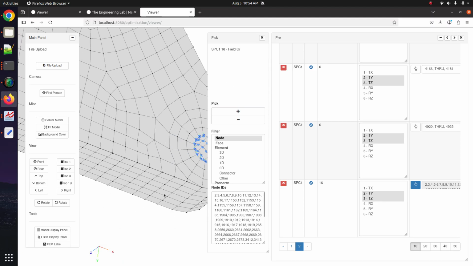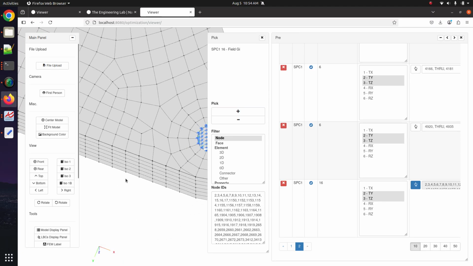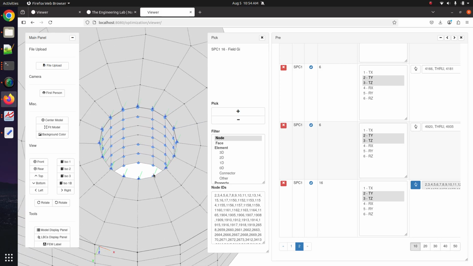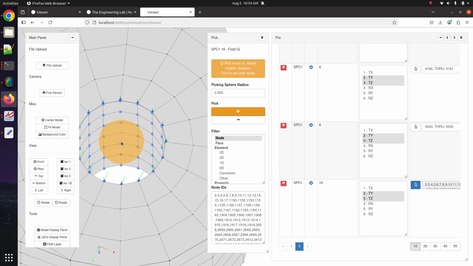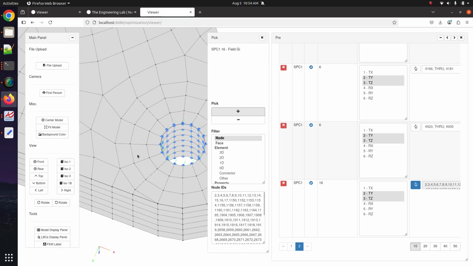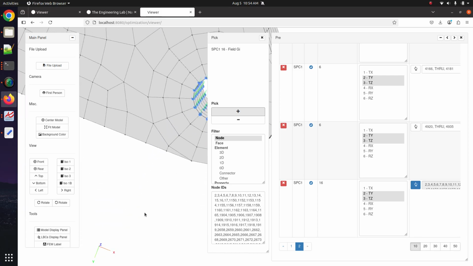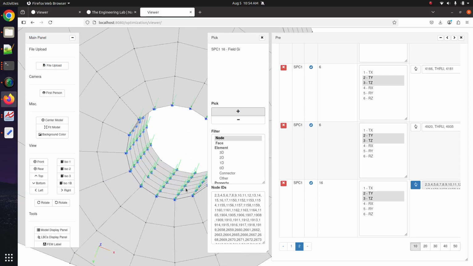And let's see if we've chosen all the nodes that we needed to. Oh, nope, not yet. You'll notice that every node that we select turns blue. So I'm looking for only blue dots. If there's a missing blue dot, then that's not good. We have to go ahead and fix that.